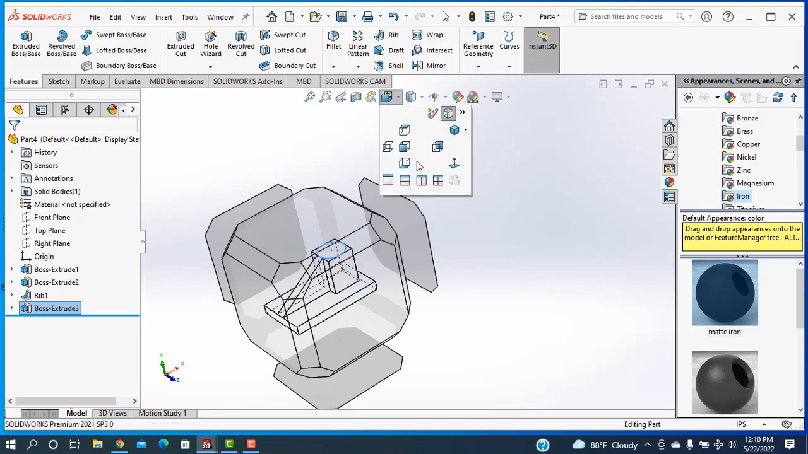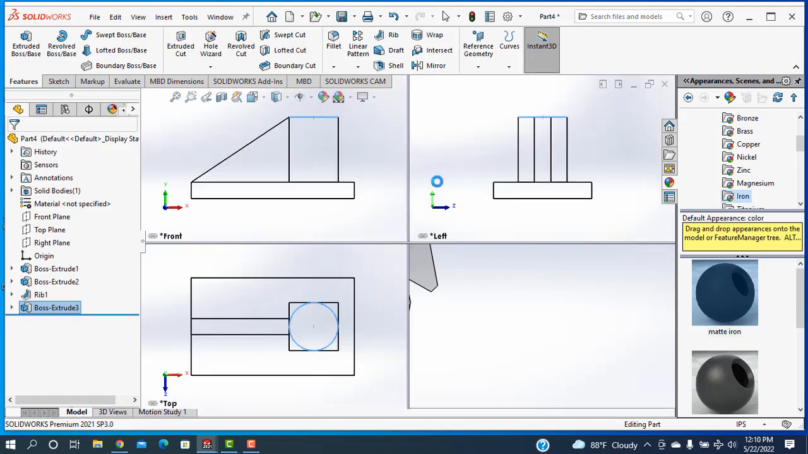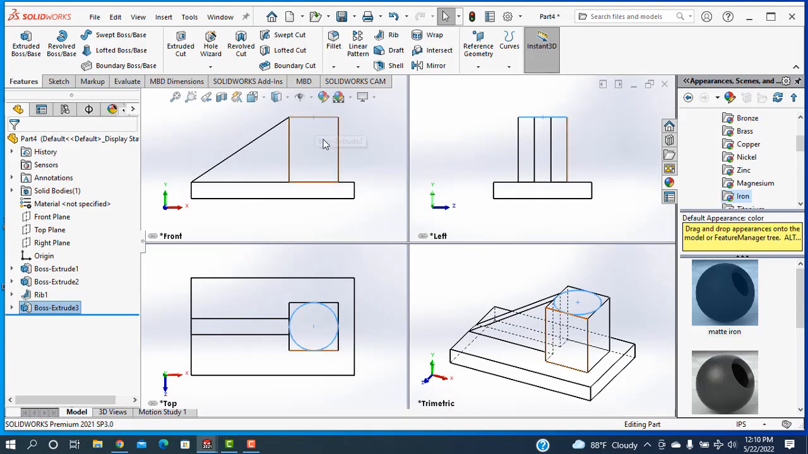Okay, going here. I'm selecting this one and the full views is displayed. You see, it displays a full view, with first or third angle projection. See, here the circle is drawn, that's why you're seeing this one and this one. This one is the front view, this one is the top view, this one is the left view, and this one is the trimetric view.